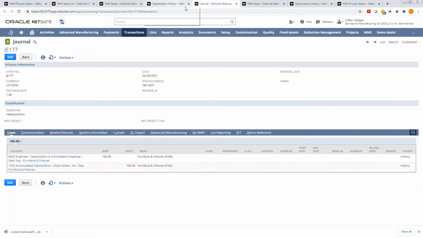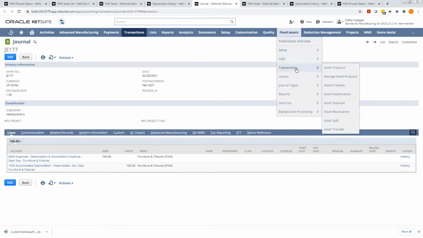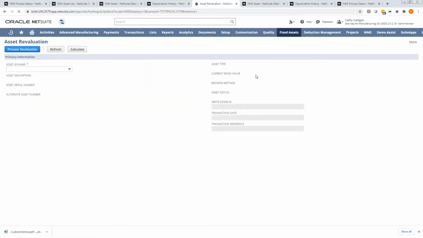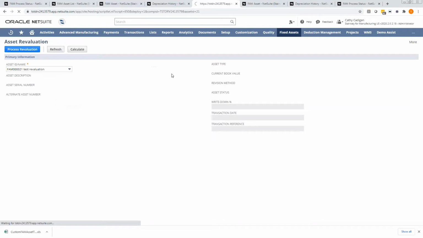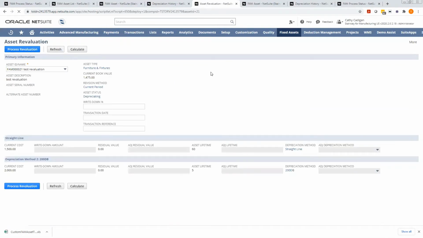All right, so the next thing we're going to do is we're going to revalue an asset. So we're going to go to fixed assets, we're going to go to transactions, and then asset revaluation. Okay. What this does, or certain use cases that you could use in here is if anything that would impact the asset's current value or depreciation schedule going forward, it needs to be done here.